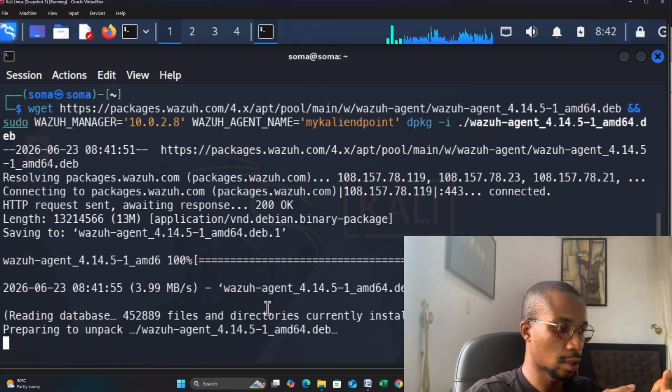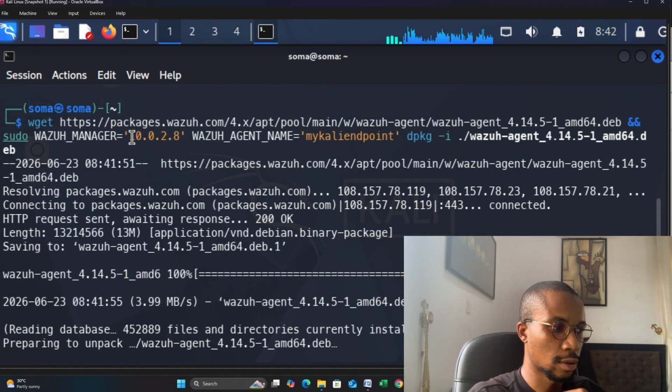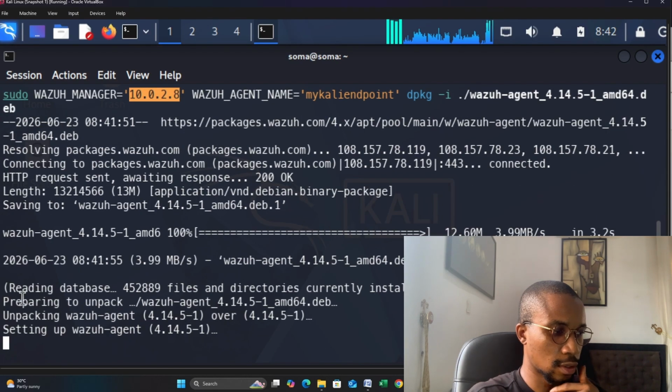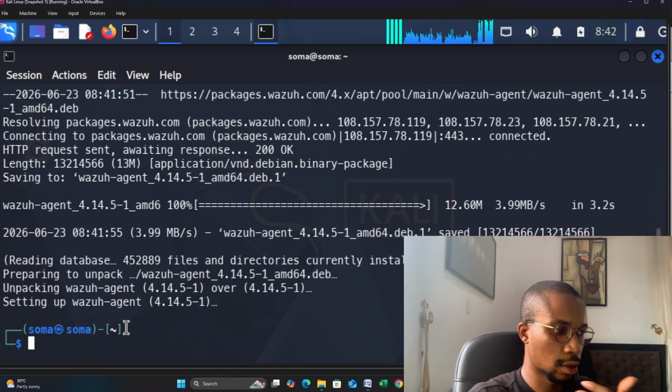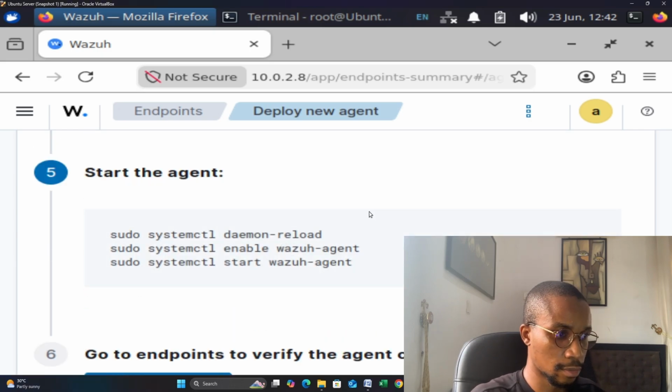So this connects the manager to this. As you can see, this is the manager here, and this is the agent's name, and it's going to be Wazuh agent. It's setting up, it's unpacking, and yeah, it's done. And after that, we're going to run this final command, to enable the Wazuh agent and to start the Wazuh agent.